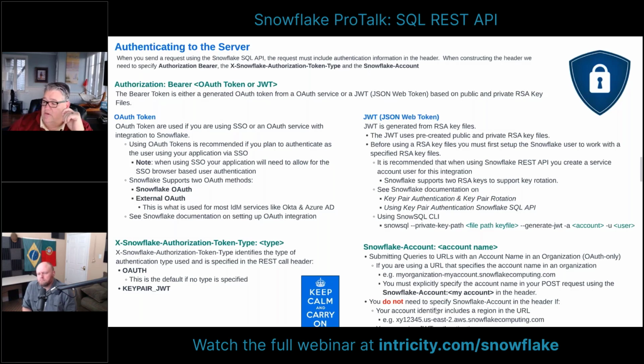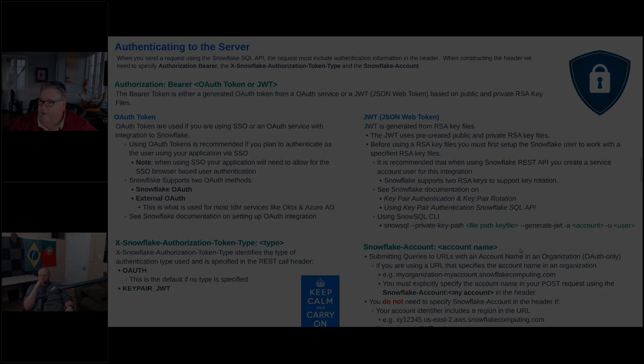We don't have to put this in if we're using the account locator and the region in our URI, or if we're using the JWT authentication. Make sure that if you're using OAuth and you're using org and account name, that you do that so you're not pulling out your hair trying to figure out what in the world's going on.